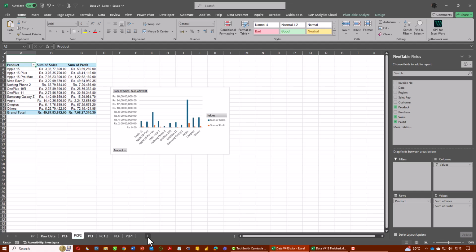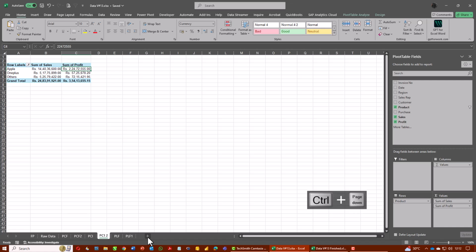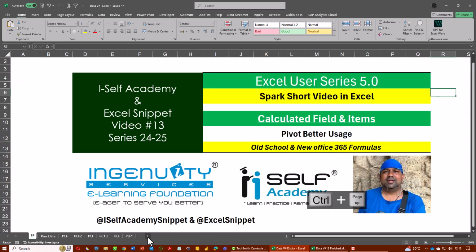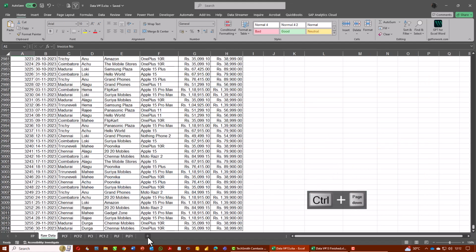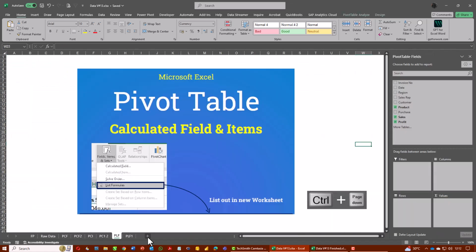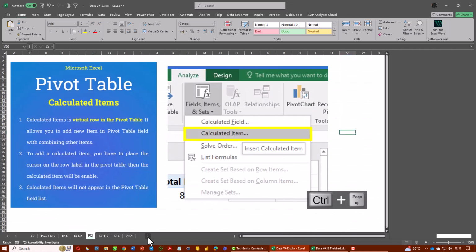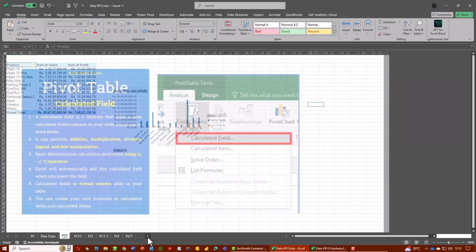Again, I don't need a sales in my calculated field, but when I go back to my calculated items, this will allow me to get our data set work better. This is how we can create a calculated field and a calculated item in a pivot table. You don't need to have a raw data which should consist of these categorizations separately in a column. And as I told you earlier, the calculated item will not appear in our pivot table field list, whereas the calculated field will appear in our pivot table field list.